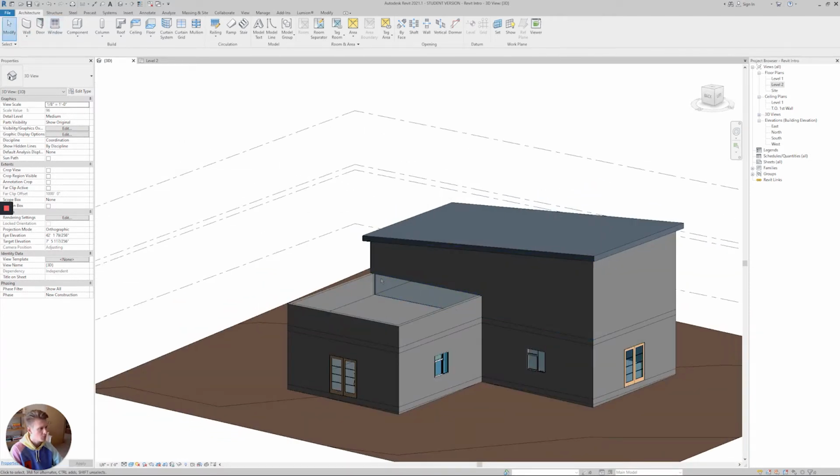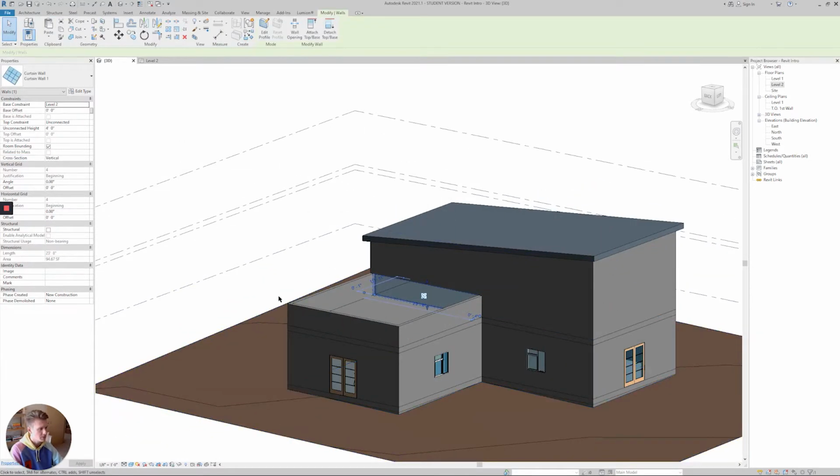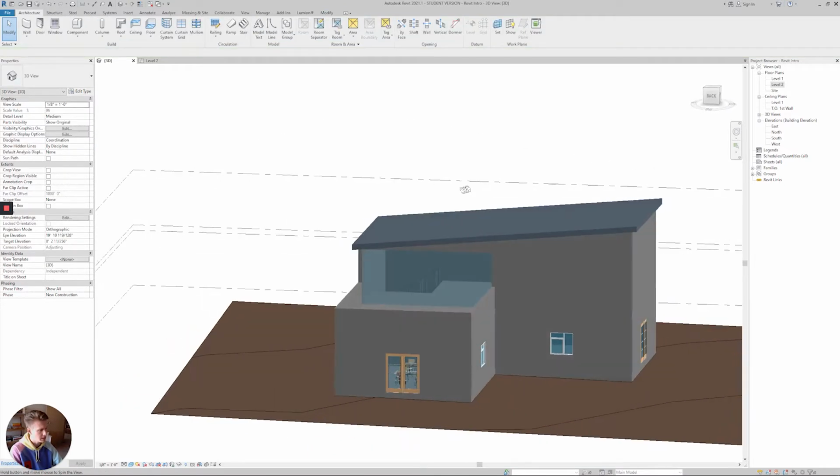Currently my settings for the wall were unconnected height, and it was only going up to the height of these parapet walls here, and so to change that I'm just going to switch the top constraint in the wall properties to top of level 2, or up to level roof rather. So there we go, now it goes up as high as I want it to be.